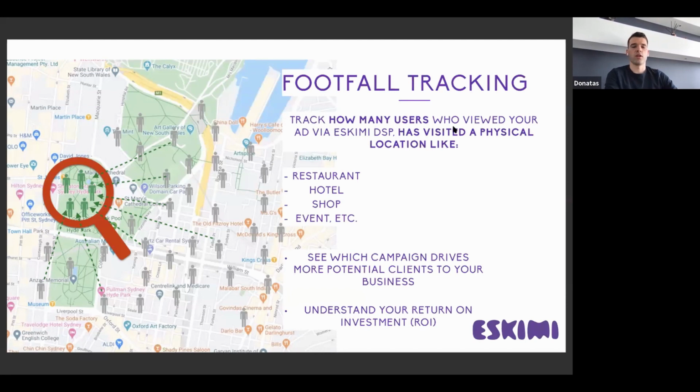So we can measure how people from online attribution saw your ad, went to your landing page, and later were spotted, let's say, in one of your shops, restaurants or hotels. Footfall tracking is a kind of new technology, and we already have multiple case studies in multiple markets where we measure how effective the campaign was. You will never have such capabilities with traditional channels. That's the beauty of programmatic advertising.